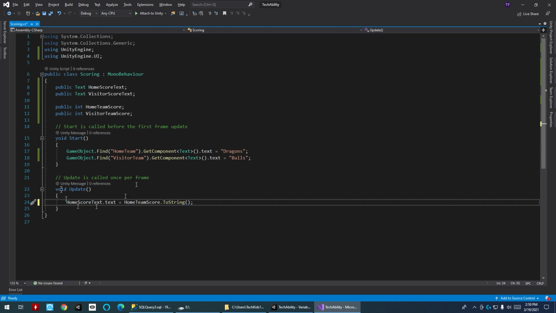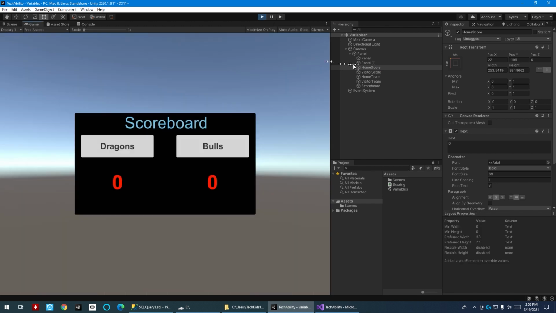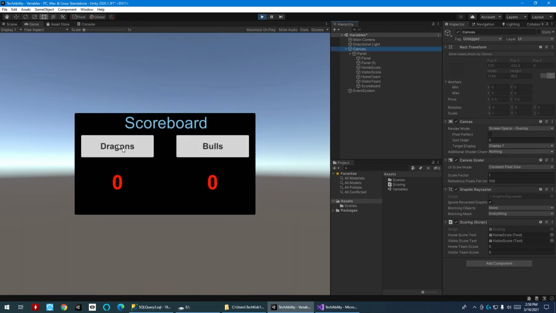So what this is saying is it's constantly going to run the home score text component. The text property is going to change to be equal to whatever the string of the home score integer is. So now if I go back into Unity, if I click play, you see it changed, dragons and bulls. Now my home team score, if I change that to 5, it's going to update. As soon as I change this number over here, it changes on the screen.